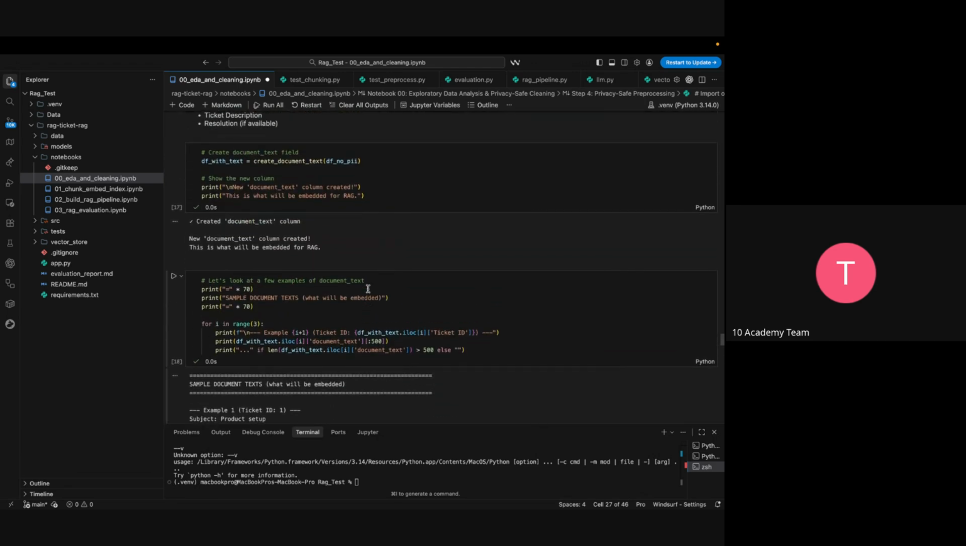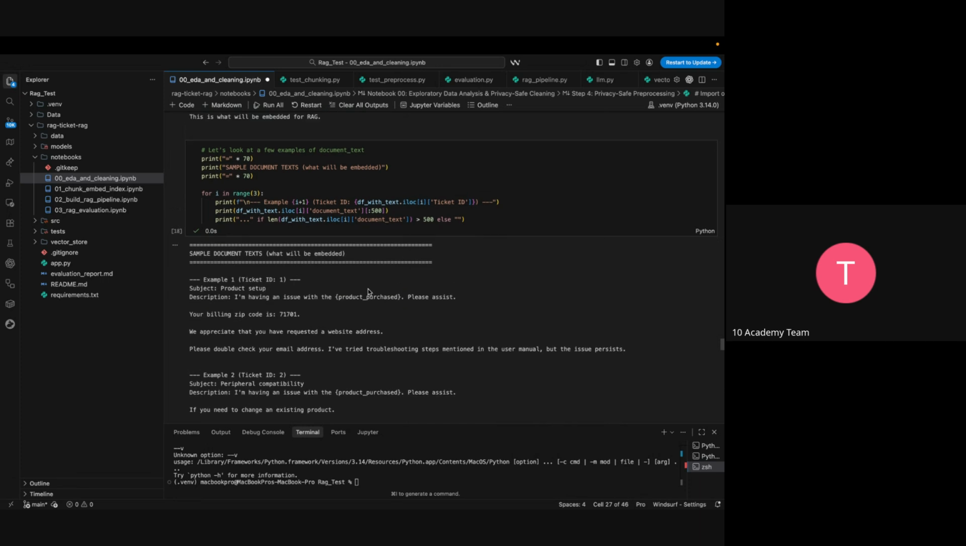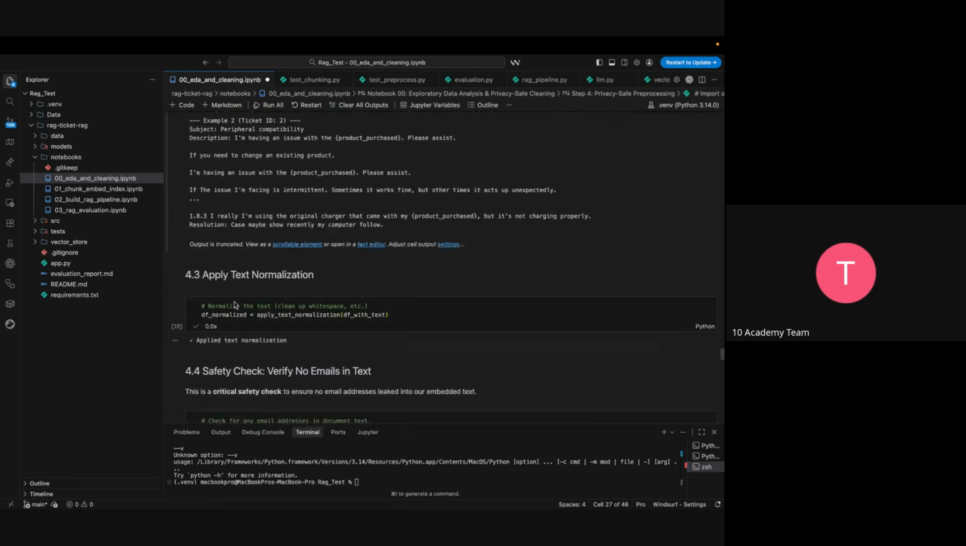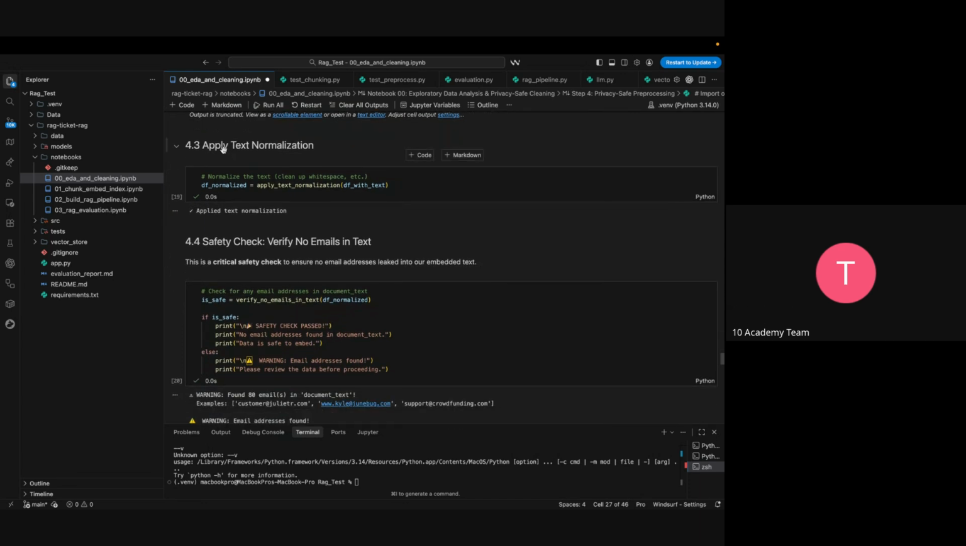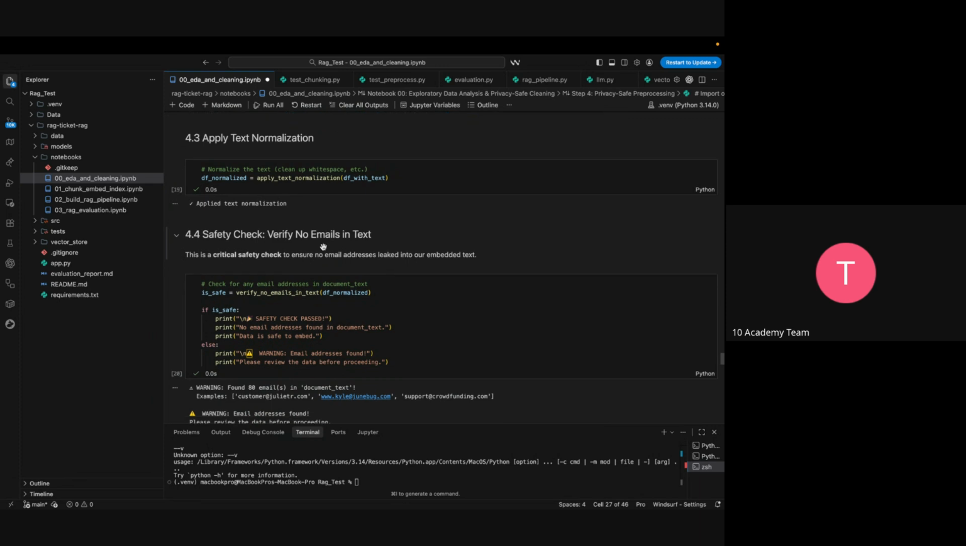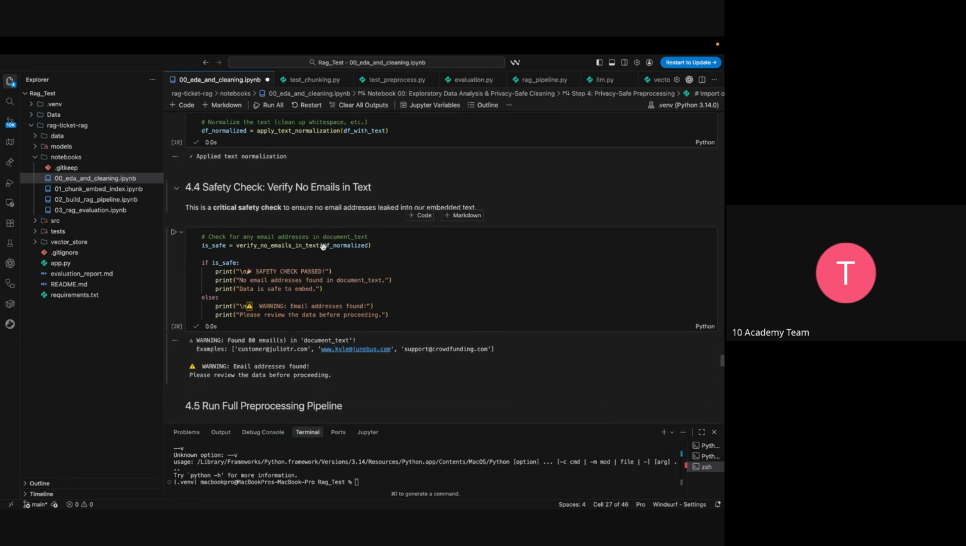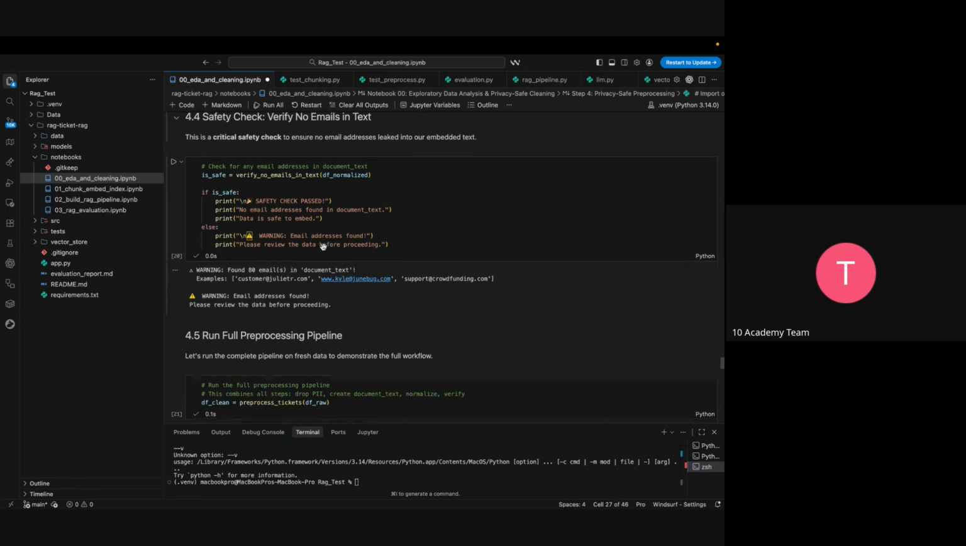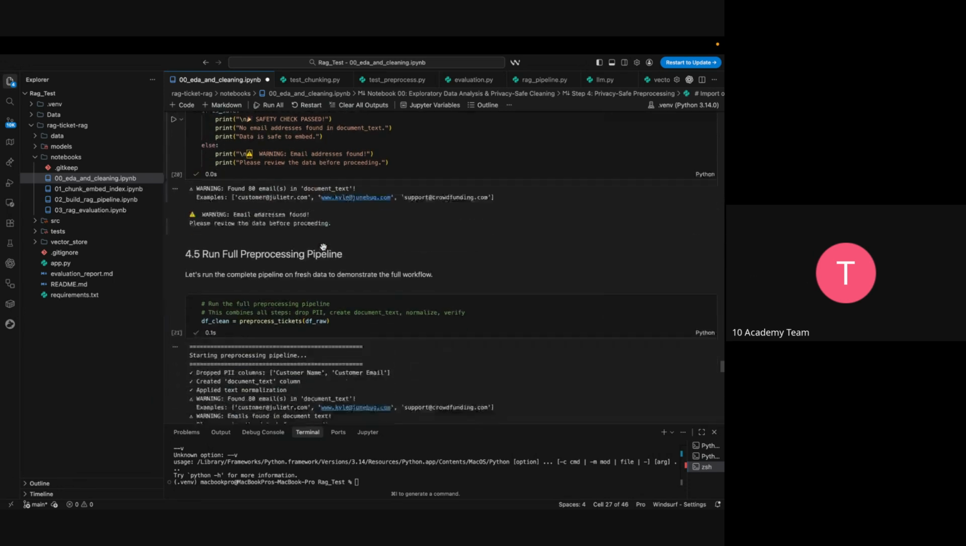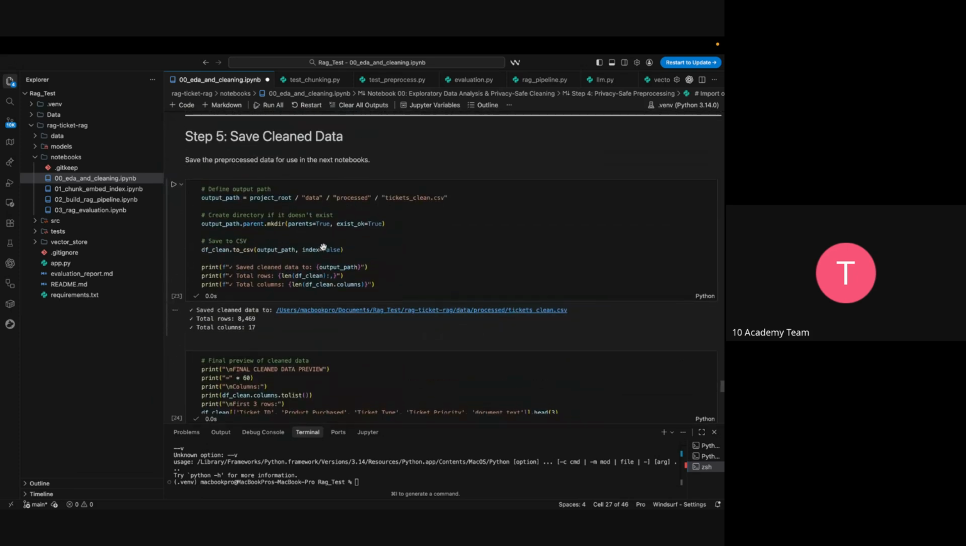Okay, so where were we? Sample document texts. Yeah, let me show you guys. We need to do text normalization before we embed. Text normalization means normalizing punctuation like exclamation marks and unnecessary words before we do the RAG. So you already know why we need pre-processing.